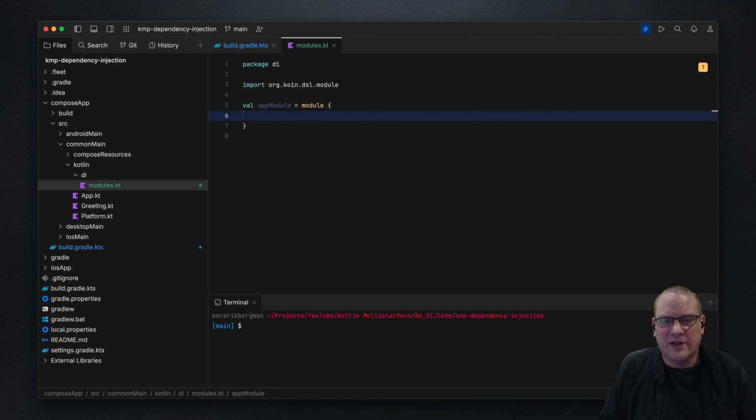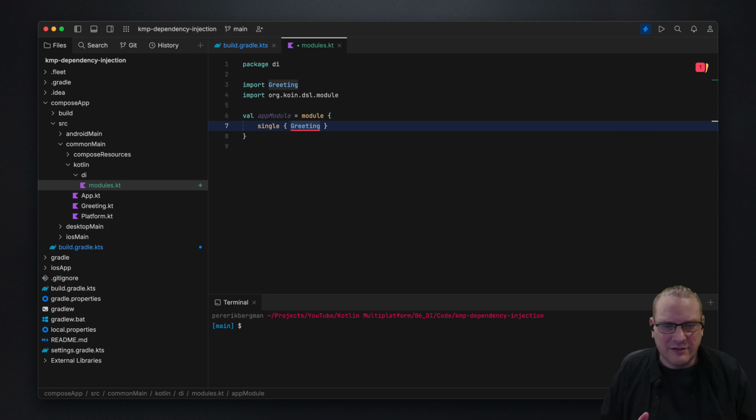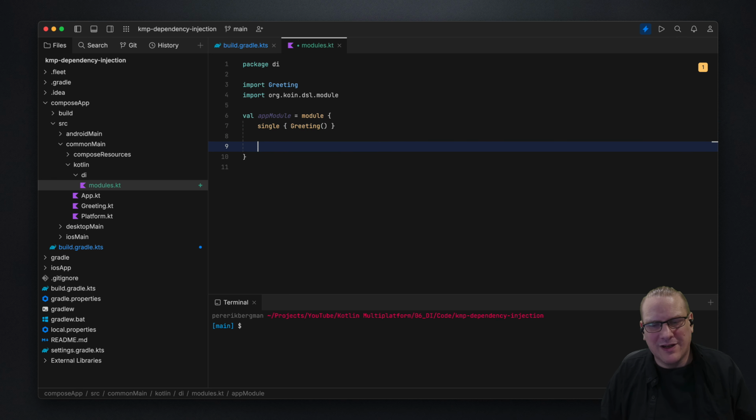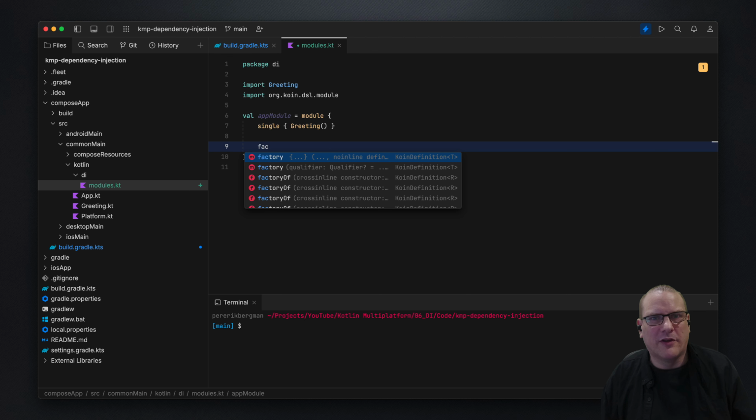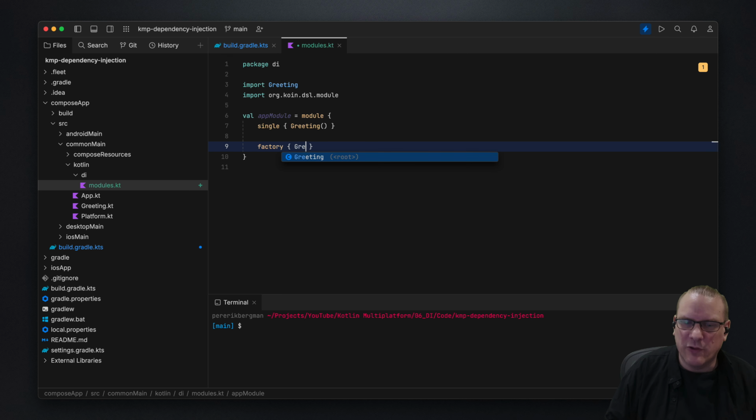The two functions I want to talk about are single and factory. Single means that the same instance of the dependency will be used throughout the entire lifecycle of the application. It is good to use this one when you have dependencies like a repository, network layer, or a database instance. Factory, on the other hand, will give you a new instance of the dependency every time you request it.